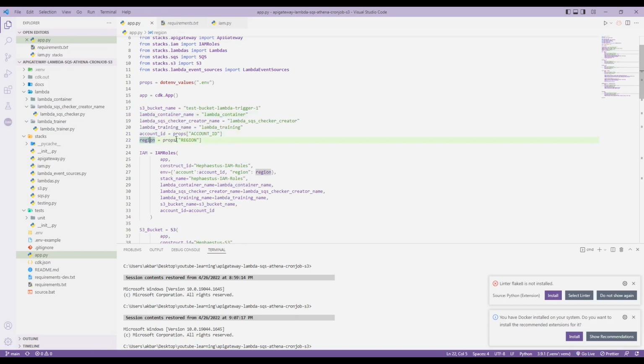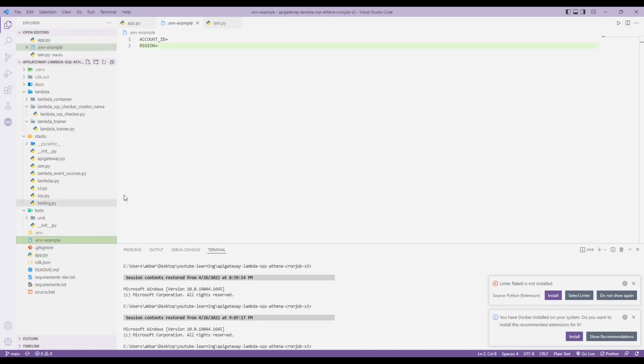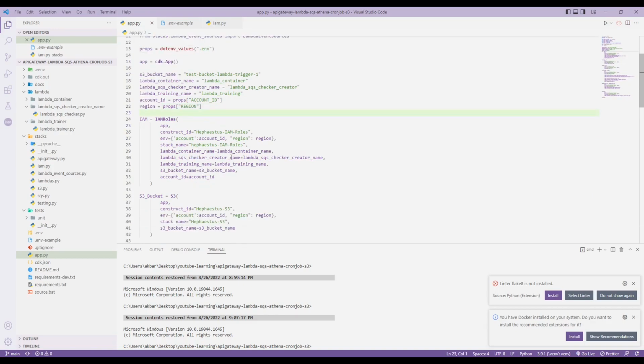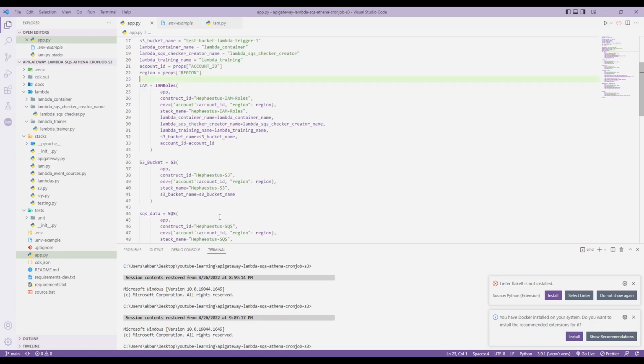I didn't want to expose my account ID or my region, so I obtained the values from my environment variable file, which could be found right here, .env. I put an example env, and it just contains the account ID and the region, which are the 2 most important things that you need. So you could just create your own .env and put those 2 values in there, and it will pick it up from this props variable. So again, this file is going to represent all the different stacks that you will be deploying into your AWS account. So let's go over the stacks, right?